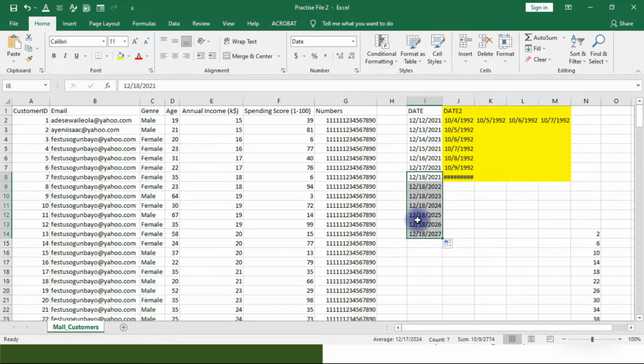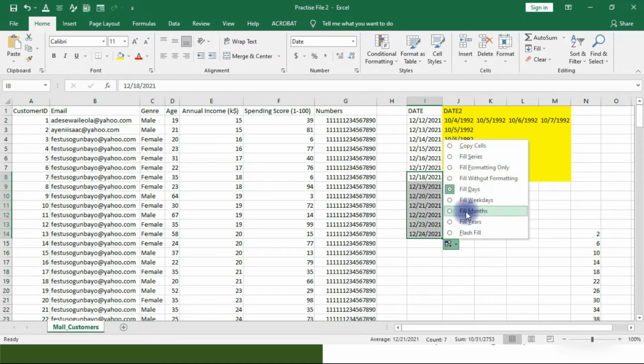Others remain constant. Now let me change it to days. You see, that is the days that are now changing. So here you can adjust anything. Weekdays and everything. So that is that. And if you want to make a copy, just like we had that 222, just click copy cells. You see, it's returned the same particular cell we tried to draw. So that is that about autofill. I hope you get that.